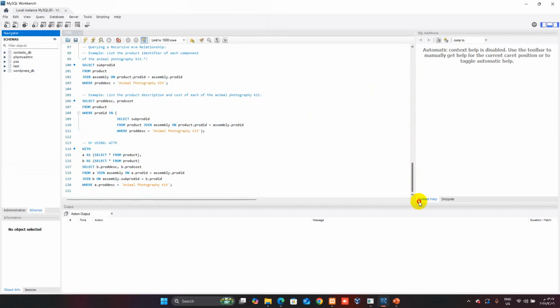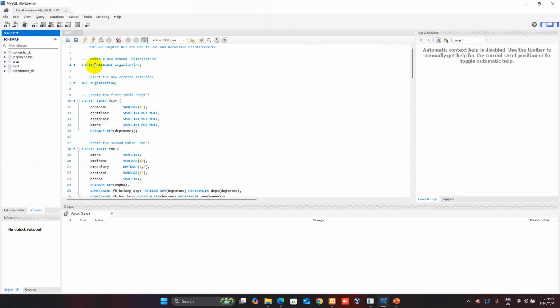Okay, so we can see the script. First of all, we have to create the database. So we select the database. We can run all the script at once, but let's do it step by step. So at first, we are going to create the database. So we will run this instruction only.